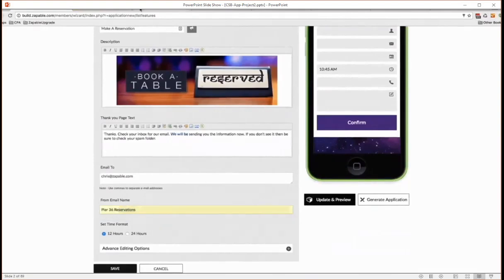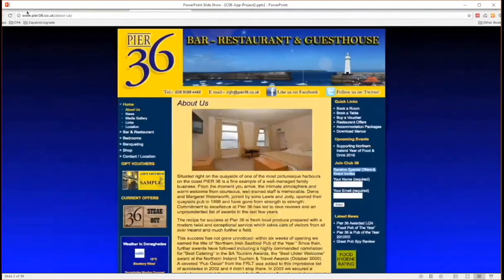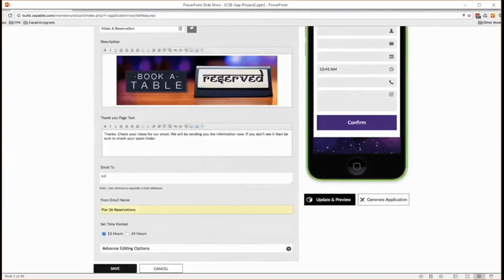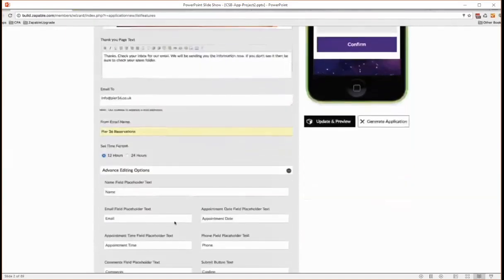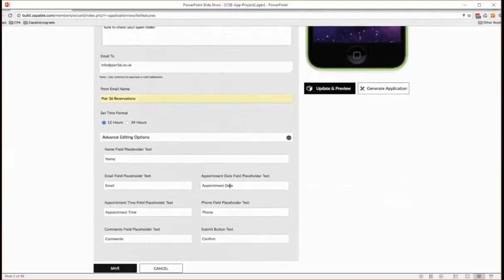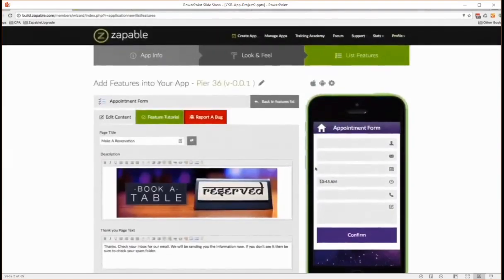And then we'll go to info@pier36.co.uk. You can set the time. Again, there's advanced editing options. You can see name, email, appointment date, appointment time, phone. So you could have reservation time, reservation date. And you can just see that's what's going to be the placeholder in here whenever your app goes live.